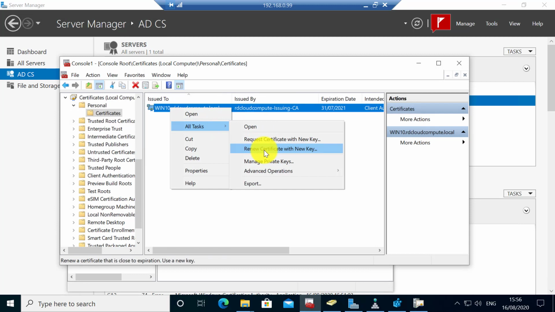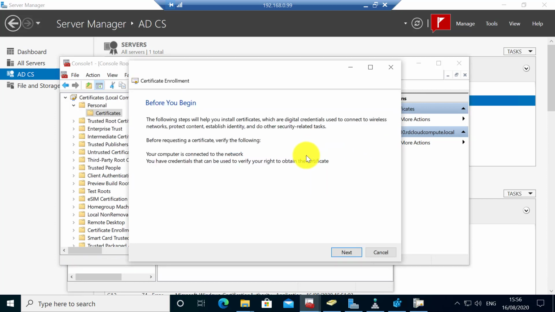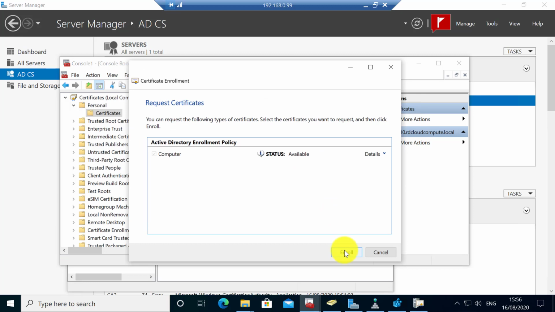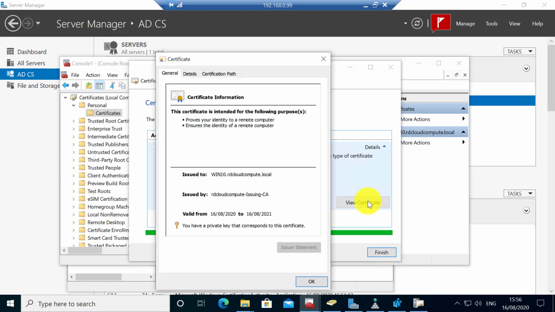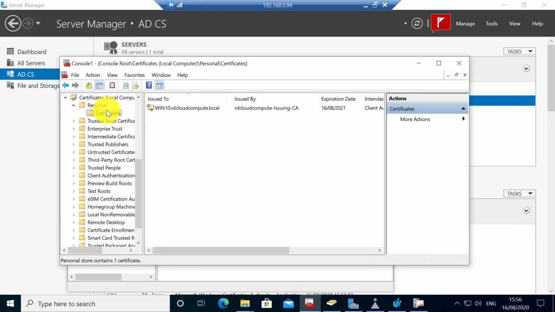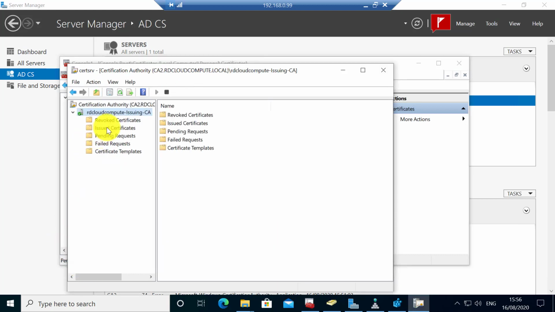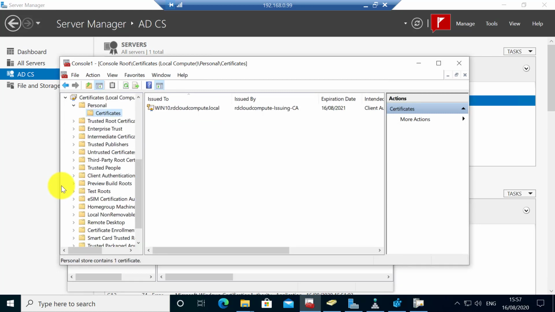Okay, I'm going to renew this existing certificate. Renew the certificate. I'm going to try with the same key. New key. It doesn't matter, I will try everything. New key exists. Yeah, it succeeded. We got a certificate issued from the new subordinate CA. That's a computer machine certificate. Looks good. It is created from the new server.